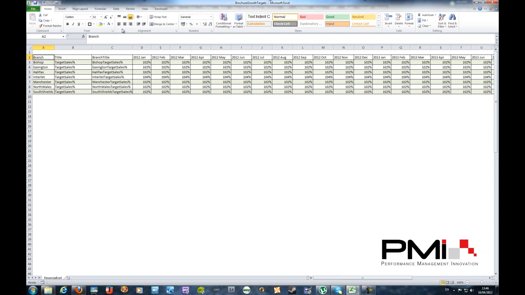With each of these branches, I've currently put 102% across the board, apart from Intellect, which I put in just to show a variation, so you can see it on your examples. If you want to change any of these particular percentages, so for example, if in July you decided to up it from a 2% growth to a 4% growth, simply overtype any of the data within this spreadsheet and save it, and the brochure dashboard will pull in that data and will amend the charts automatically.